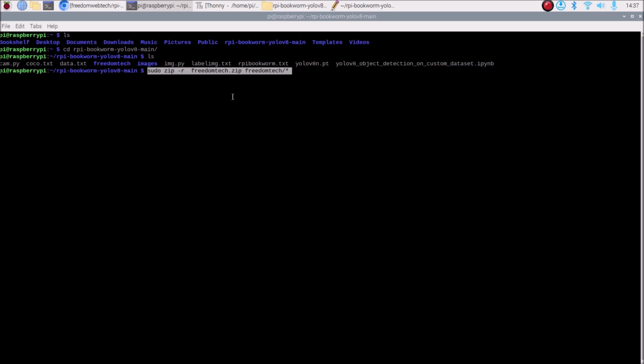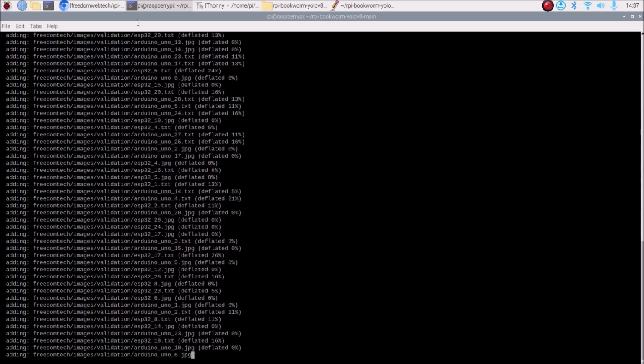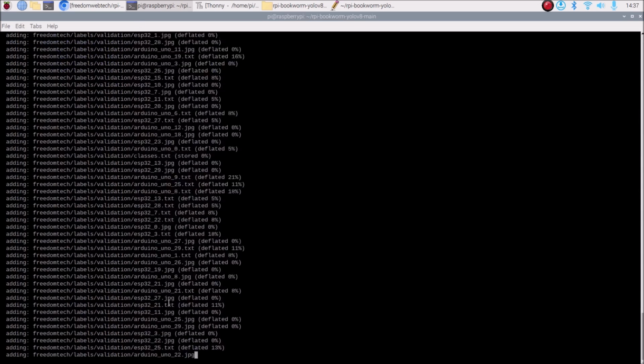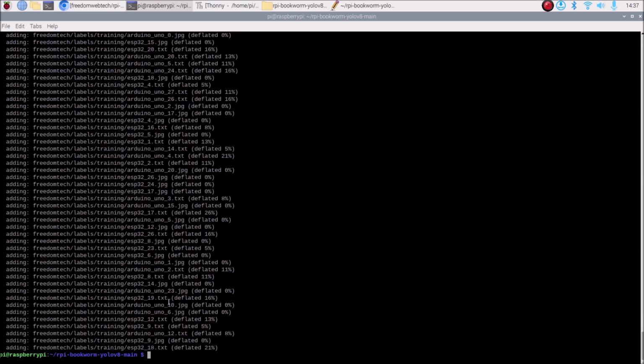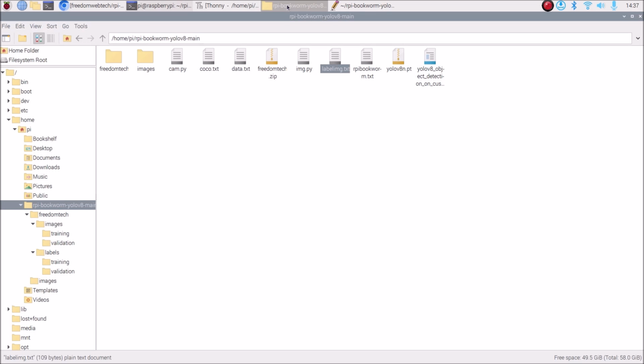This is the command. So this command will basically create Freedom Tech folder as a zip file along with the data which we have inside our Freedom Tech, images, training, validation, Freedom Tech, labels, training, validation. So just hit enter. As you can see, it's creating zip files. Done. So if you open your repository, as you can see we have freedomtech.zip.